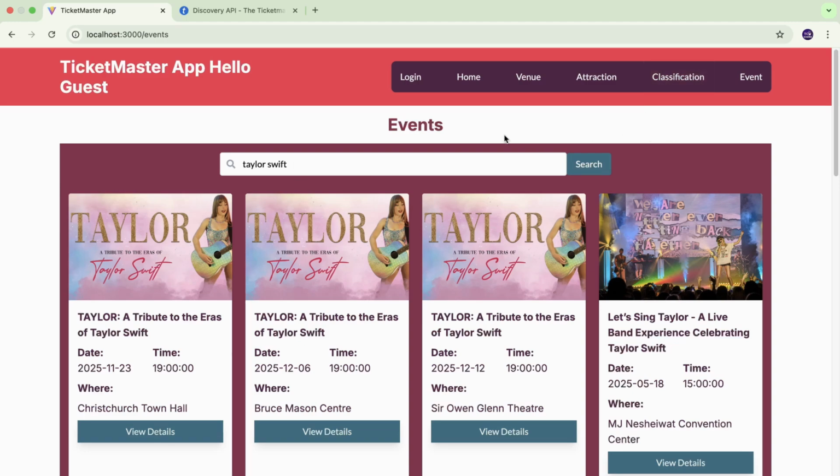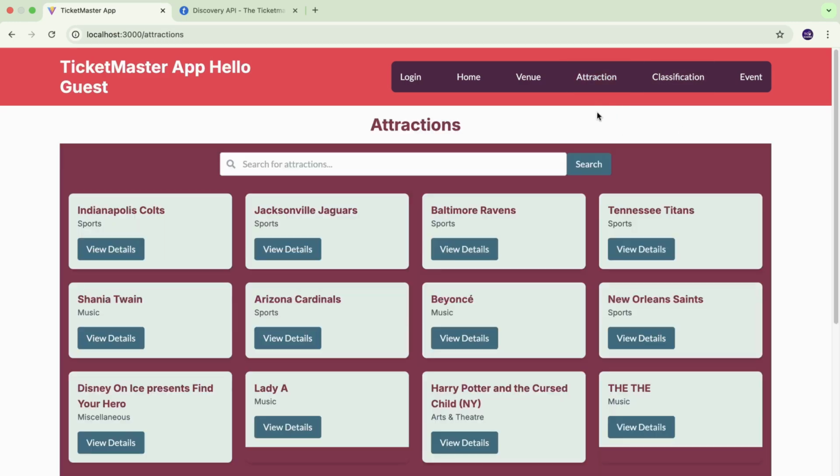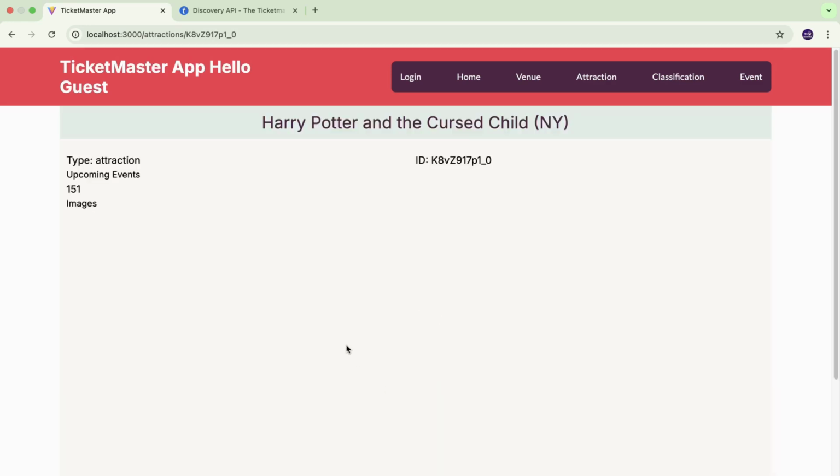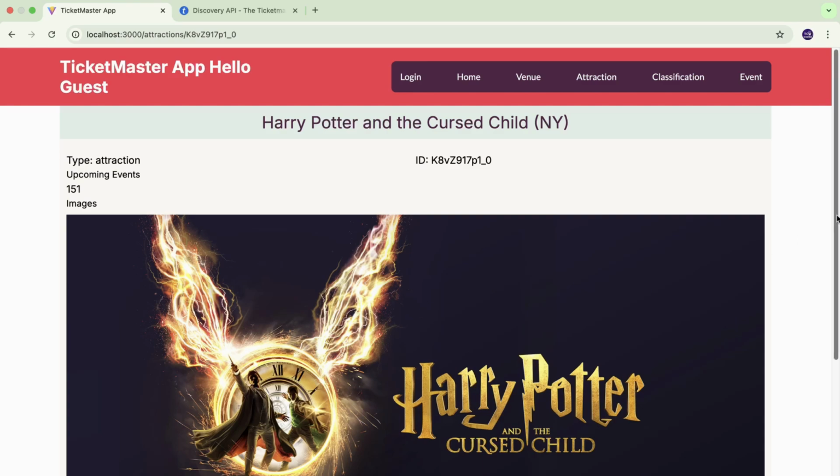Okay, let's just search for attractions. As I mentioned earlier, there could be multiple events which could be grouped into an attraction type. For example, there is this attraction type called Harry Potter and the Cursed Child. Maybe a theater play. I have no idea what it is.